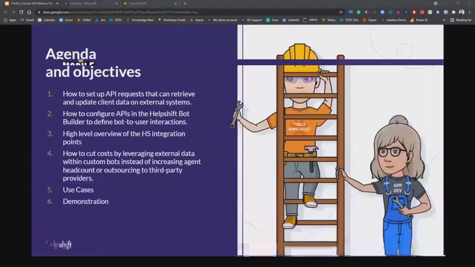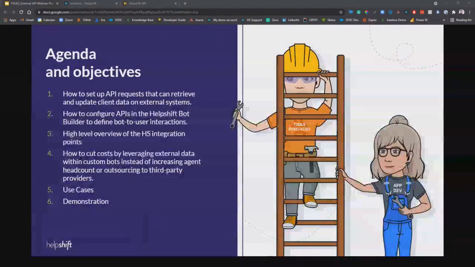Just a quick agenda for today. I'll give you an overview of the capabilities, show you how to set up external API requests that can retrieve or update client data from your external systems. We'll then look to leverage the newly created external API endpoints within a custom bot interaction.